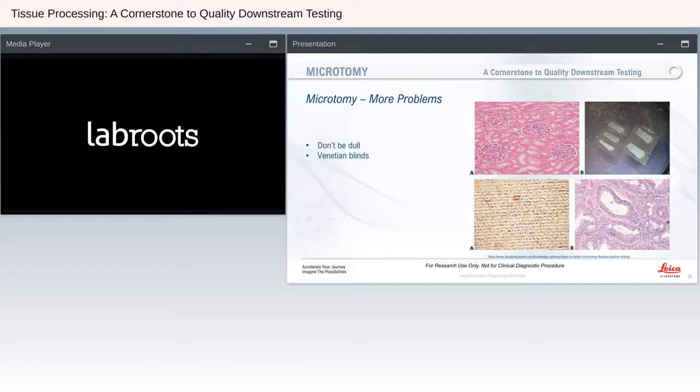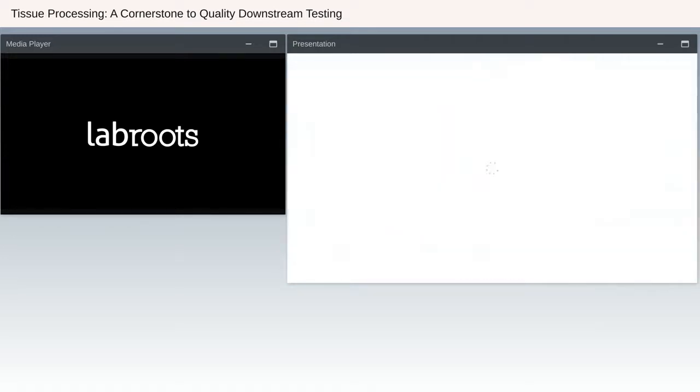More problems, especially if the blades aren't changed very often, you will see compression of the tissue, as you can see on the water bath to the right, top right, and the section on the left that came off of that. If the blade or the angle is not correct, here's an example of Venetian blinds.